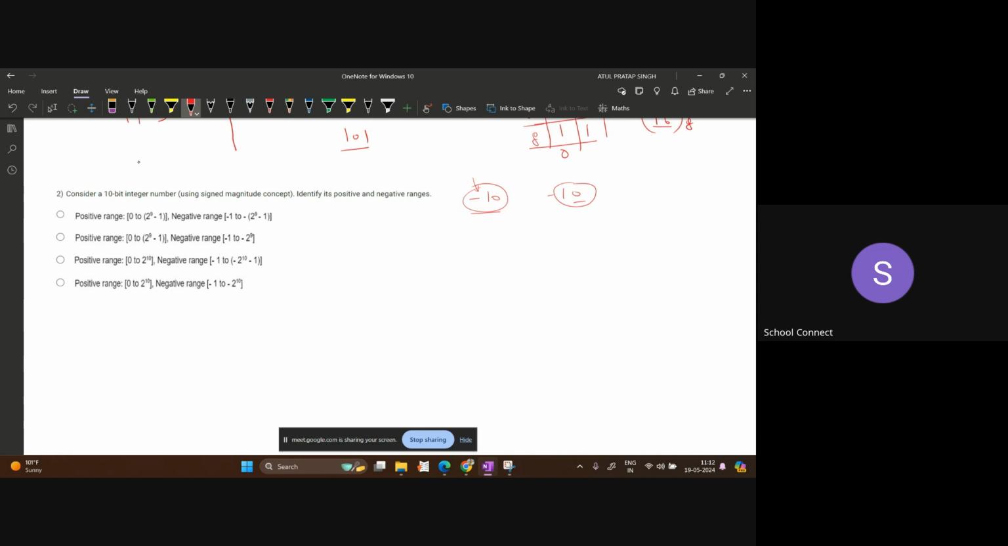So here we have a total of 10 bits. Out of 10 bits we will use one bit for the sign. If this bit is 0 that is positive, if this is 1 that means negative. Another 9 bits we will use for the data. Okay, so this is the simple sign bit representation. So here the range is given, so identify the positive and negative range for this.